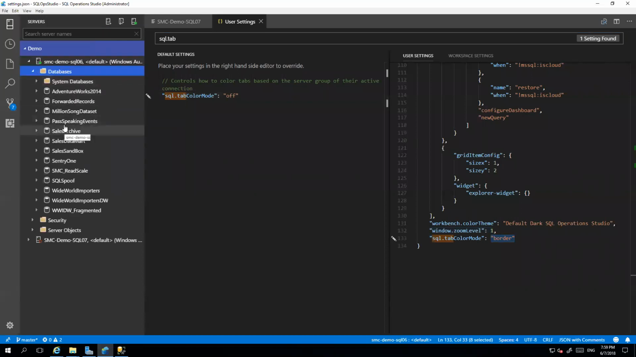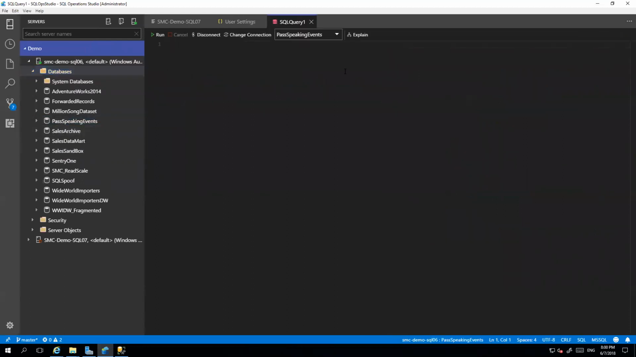And we'll just choose a new query. Okay, so we've got our new query window, which is connected to our database. And we can see that from past speaking events just here. Now, from our tab point of view, the color is not that fantastic. We can't really see that it is colored the same as what's in our server group. And even though it's the border, it's only choosing the top line going across the very top of the tab. And so it's not going to jump out at you and tell you that, hey, you're in that.